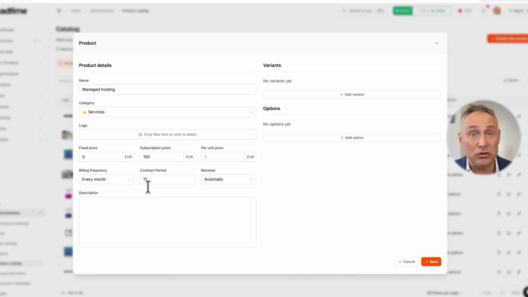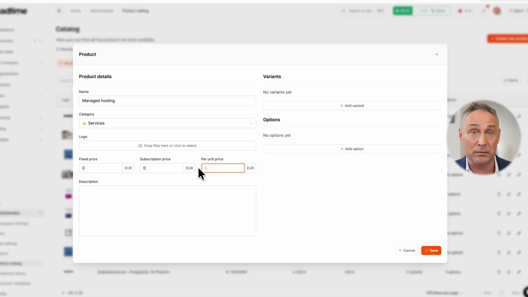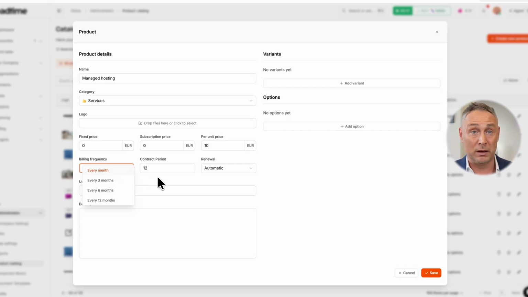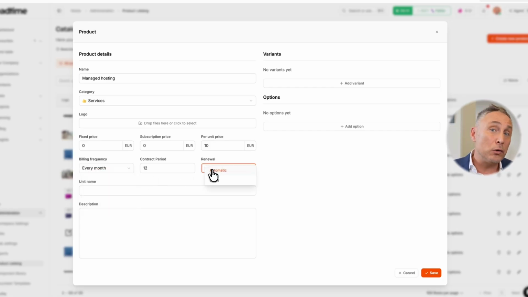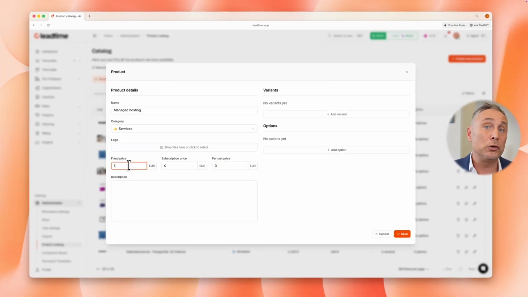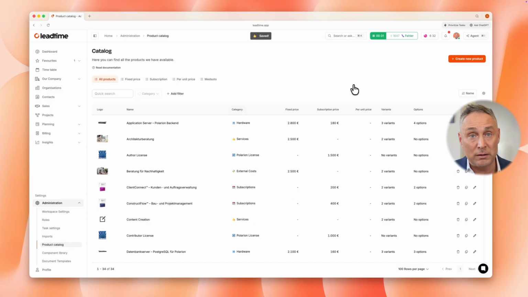Leadtime automatically generates the matching invoice items. Price per unit, variable billing. For example, 15 euros per user per month. When invoicing, you enter the current quantity, and Leadtime calculates the total amount. These three models cover practically every business model, from one-time sales to classic subscriptions to usage-based billing. I saved the product. It now appears in the catalog.